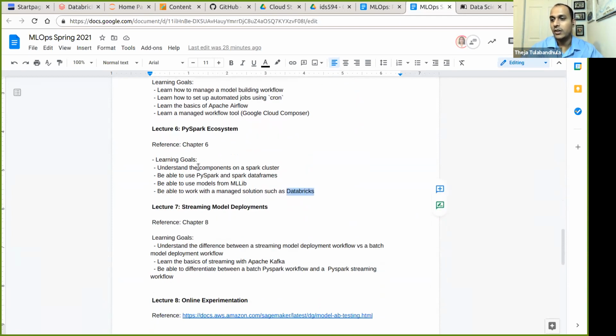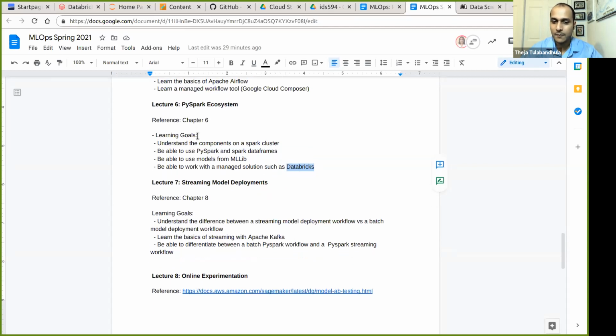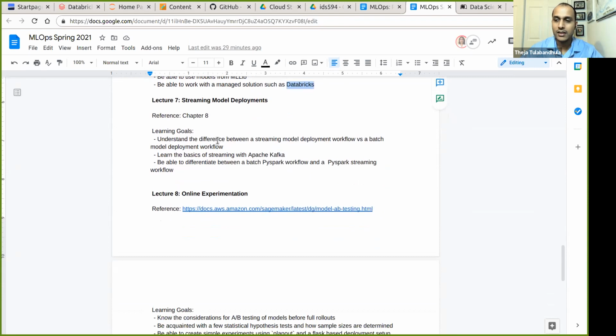Lecture 6 is about, what if your model needs a large amount of data to train? Then how do you deal with a large amount of data? That's where the Spark ecosystem comes in. Okay, and lecture 7 is about, hey, what if data is not available as a batch? It's not like you can run a query on a database or from the data warehouse that you collect, let's say, this 1 or 2 terabytes of data.